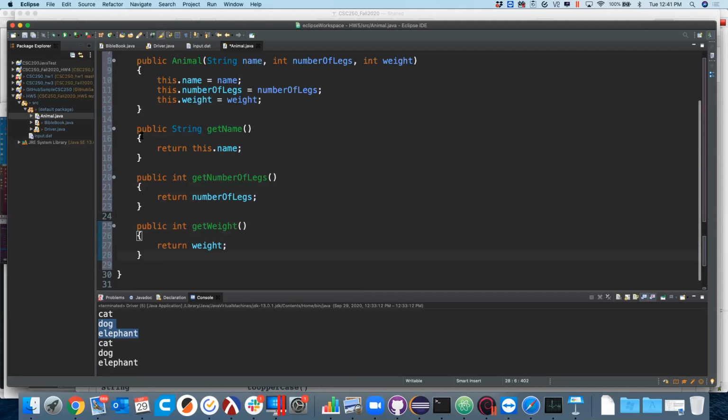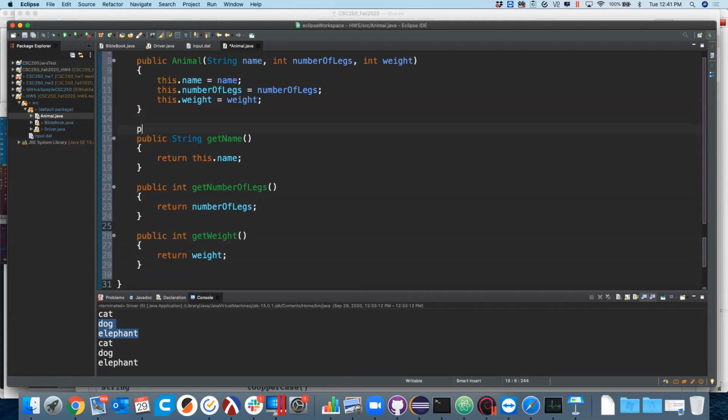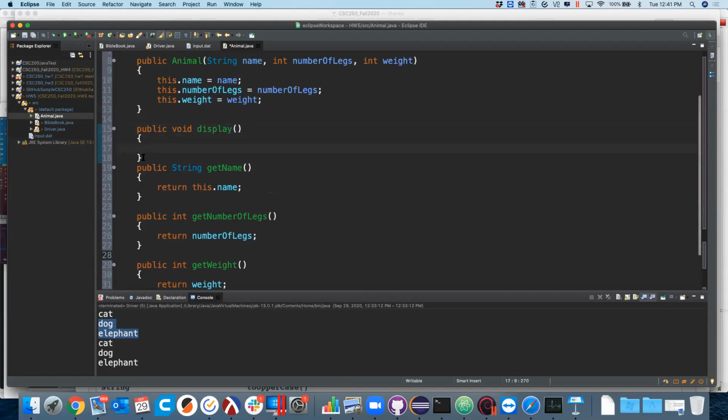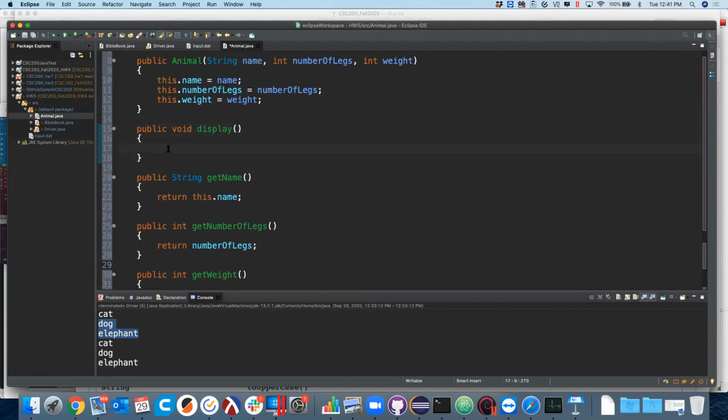All right, and then we'll go ahead, and I like to write a little display function in a lot of my classes, just to kind of quickly check to see whether or not everything worked out the way it should have. So let's see, I think I've shown you System.out.printf before, right? For formatting.